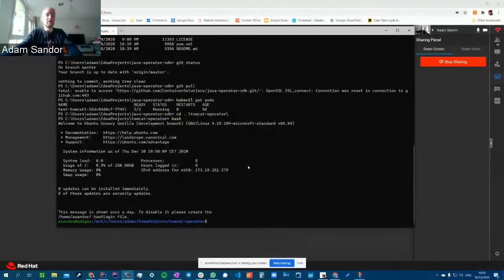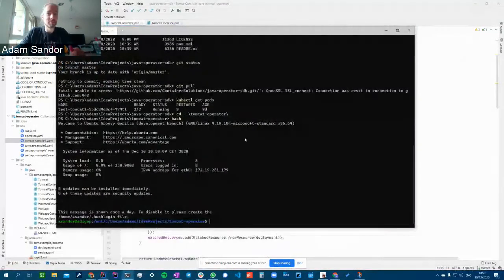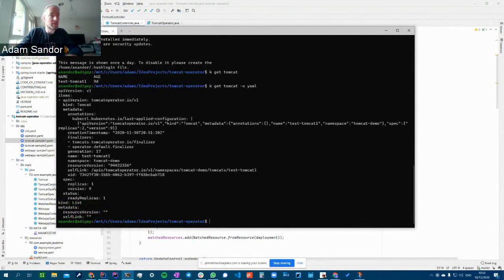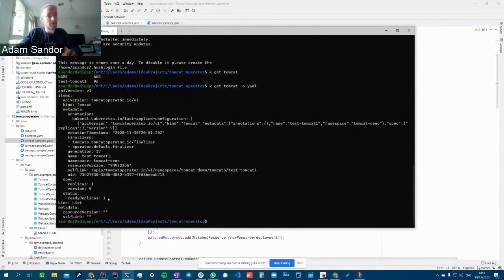I hope it works. Okay, so I think I have some Tomcat deployed on my Kubernetes cluster. Yes, I have test-tomcat-1 there. Let's see what it has. It's configured for 1 replica, version 9, and it's already running with 1 ready replica. This status has been written here by the operator. So basically the spec part is an input for the operator and the status part is an output from the operator.